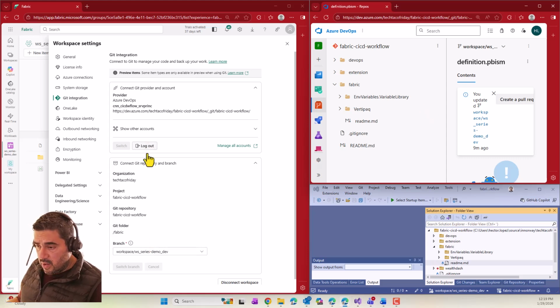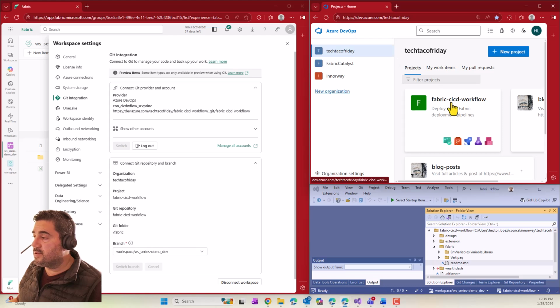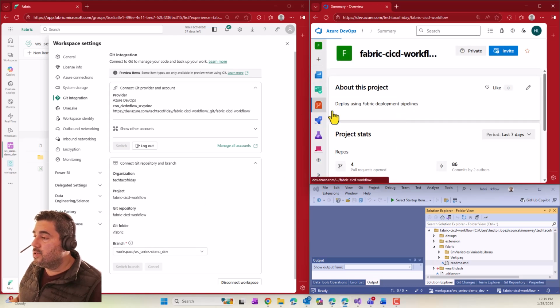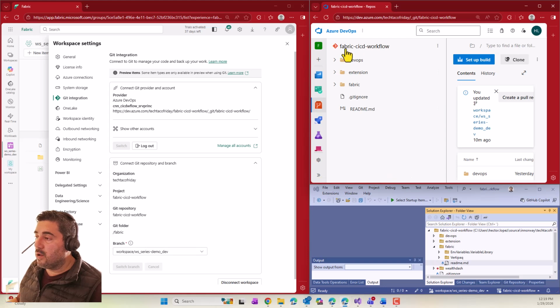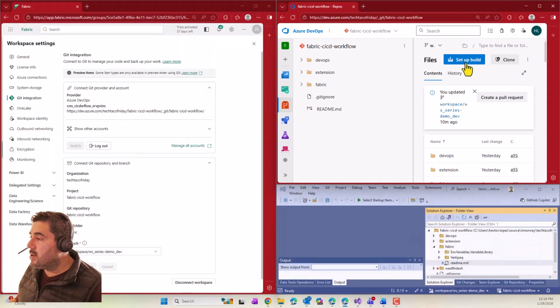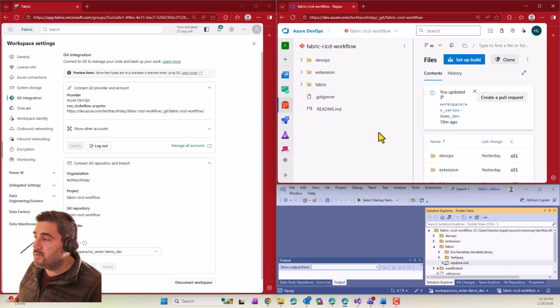Okay, so if I go to my organization, in this case, DevOps, Fabric CI/CD workflow, and I'm going to my repositories called Fabric CI/CD workflow, which is the one here. And then let's look at the branch, correct? So this is the W series, workspace W series. As you can see, this Fabric is this Git folder.